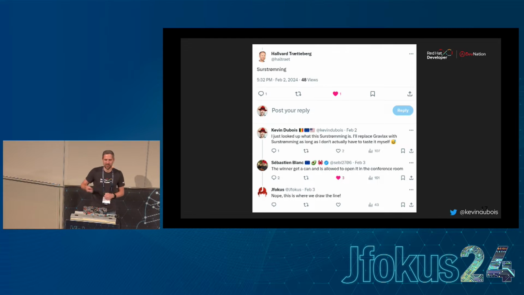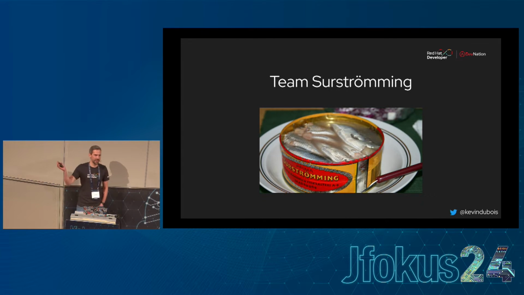And then Sébastien Blanc said, oh, the winner can get a can and is allowed to open it in the conference room. And then Matthias or Jean, I don't know which one it was from the JFocus team, was like, no, that's where we draw the line. That's not going to happen. Anyway, so yes, team two is going to be team Surströmming.